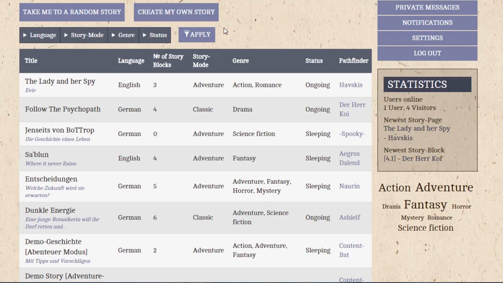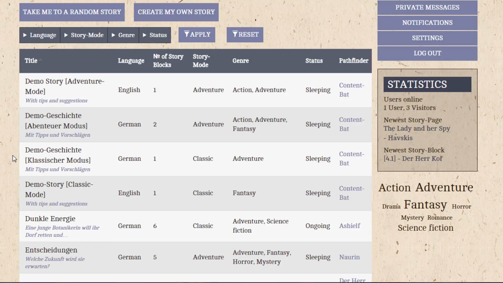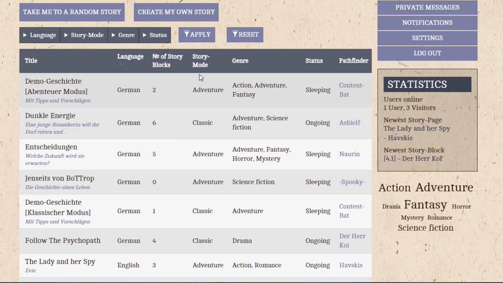You can also sort by clicking on the table titles. So for example, according to the title of the story, to the language, or if you want to have just an overview of the different modes but in alphabetical order.